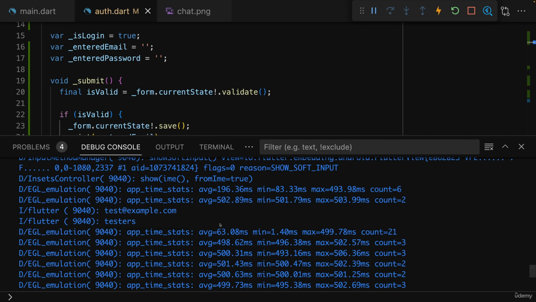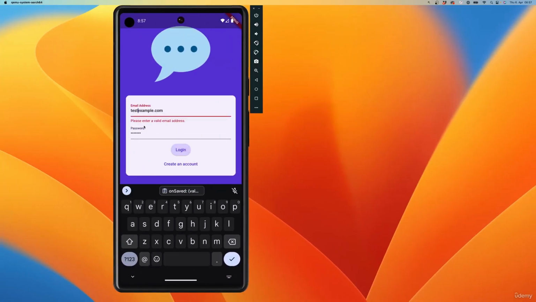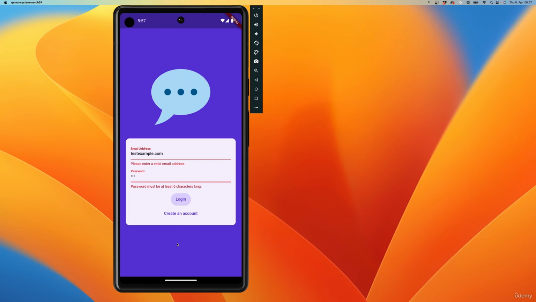So collecting them works and validating them also works because if I, for example, remove the @ symbol here, you see I get this error message. If my password is too short, I get an error message there as well. So that all works as expected. With that, we're collecting the inputs, and now we can send them to Firebase.